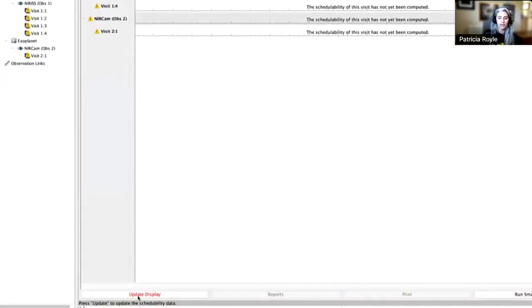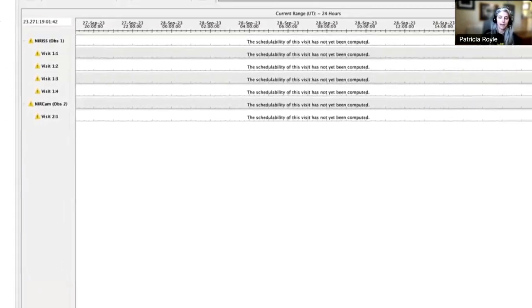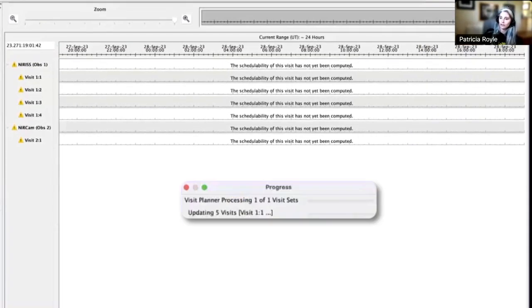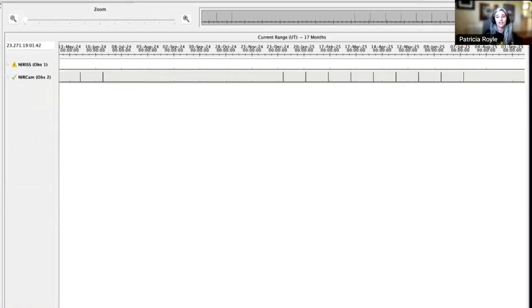So the update display button down here in the lower left is active and in red, which means that things are out of date. So I'm going to go ahead and click this, and you see the progress meter pops up. The visit planner can run long, especially if you've got a lot of observations, complex observations, or things like moving targets. It is also a shared resource, which means that other users are going to be using the same resources you are, and it starts to back up as you get closer to the deadline. We do recommend you get started earlier rather than later so that you have a little more time to allow for these longer visit planner runs.